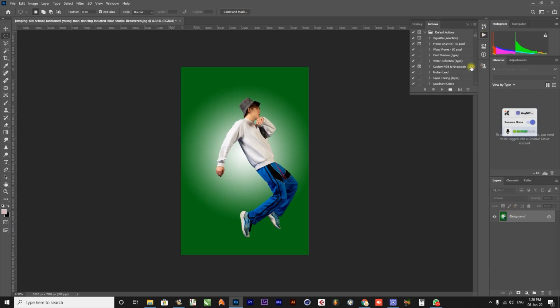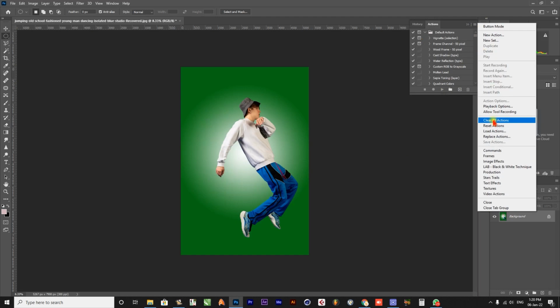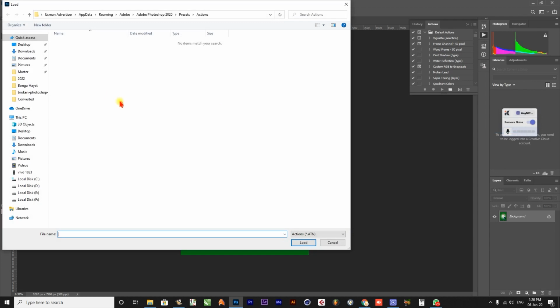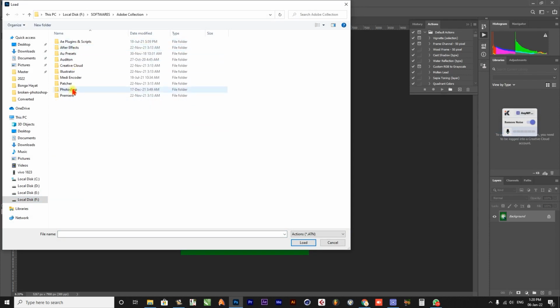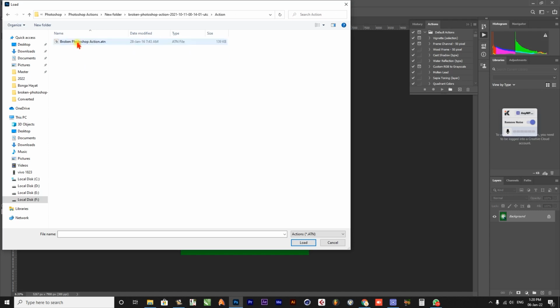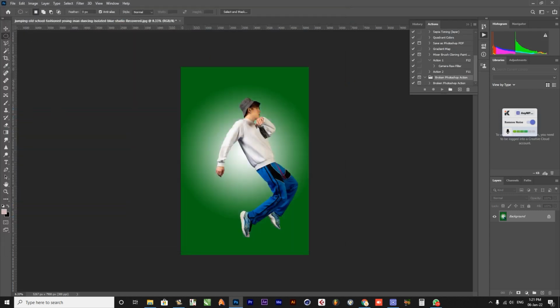go to actions and import the action file, and the download link is in the description. And import this file. Okay, now select brush and import brush here.